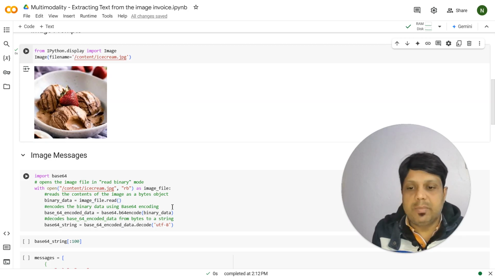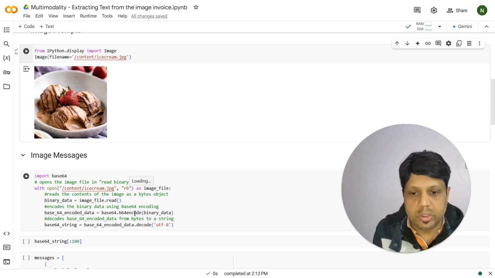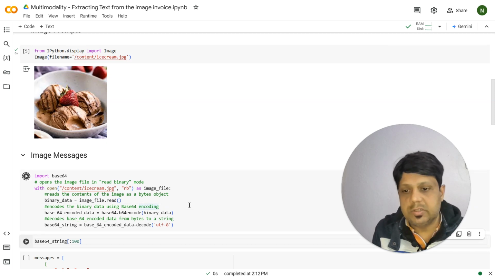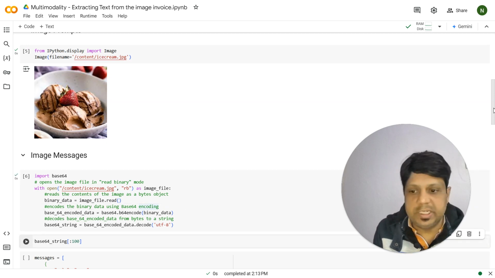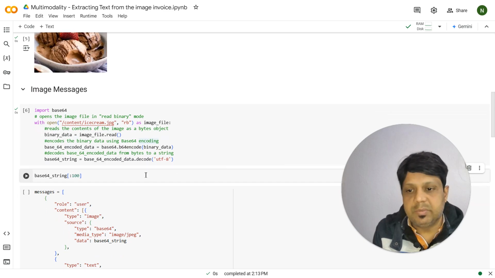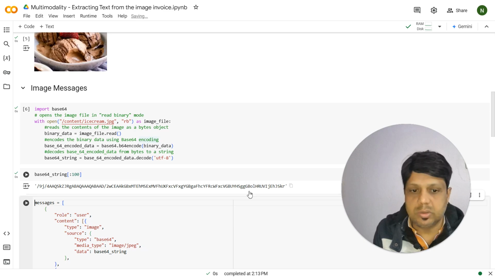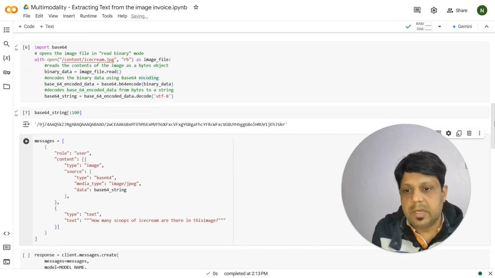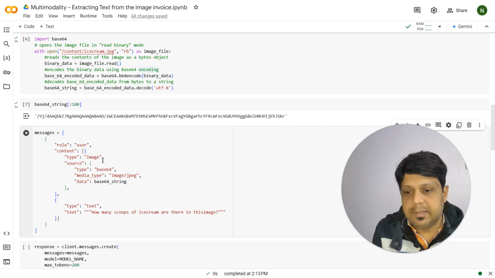Okay, so for that, what I am doing, first I am opening that image and then I'm encoding that image in base64 encoded data, and then I'm converting that encoding into a string. So this is what we are doing, right? So now if you see, this is what we'll do to read that image, and then maybe if you want, you can see the first 100 tokens. So these are the tokens. Now let's create this thing.